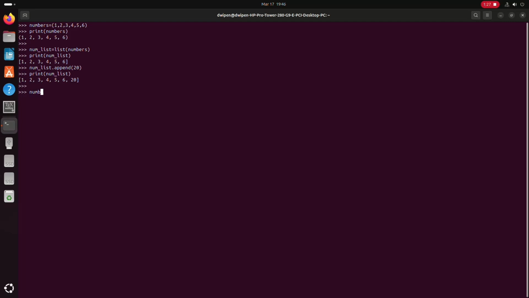Now we have to convert this list into the original tuple. So for this we have to use the tuple constructor and pass the numList as argument. Now let's print the tuple numbers. Yes, 20 is added successfully.